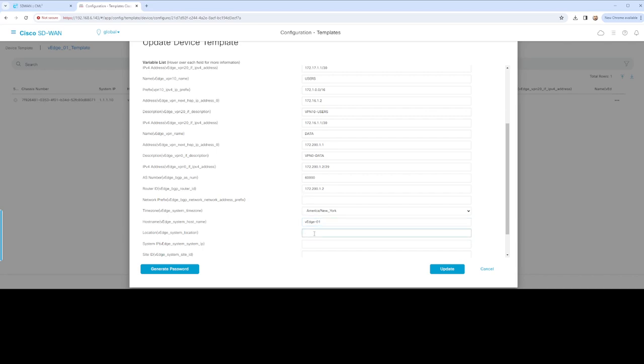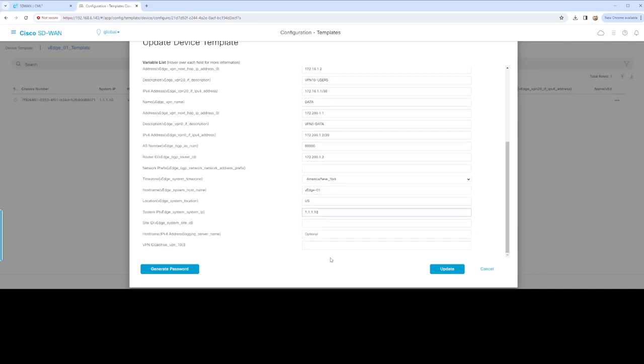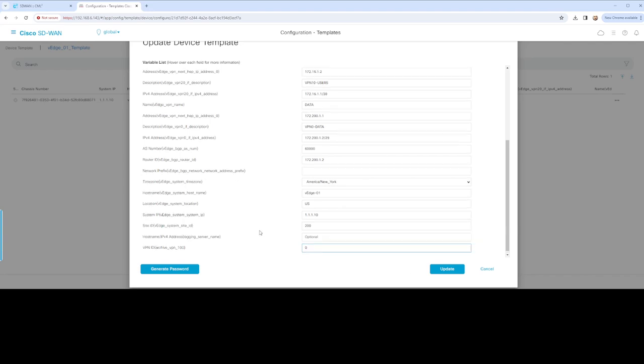Location, I would say US. Who cares? System IP, it's 1.1.1.10. Right. System ID is 200, I believe, or 100. Let me see. It's not 200. Hostname, that's the login, optional. VPN ID, we're gonna say 0. Network prefix, that should be optional.